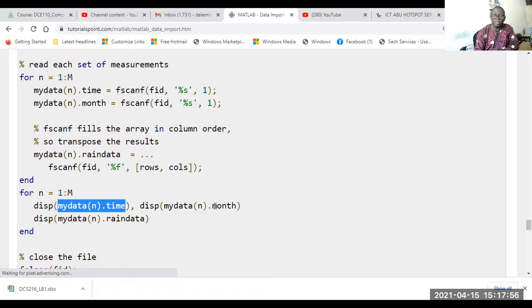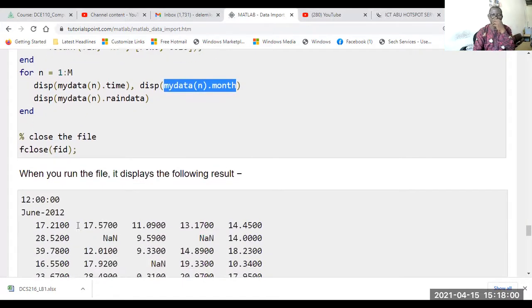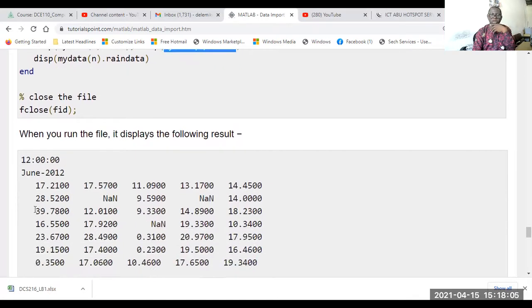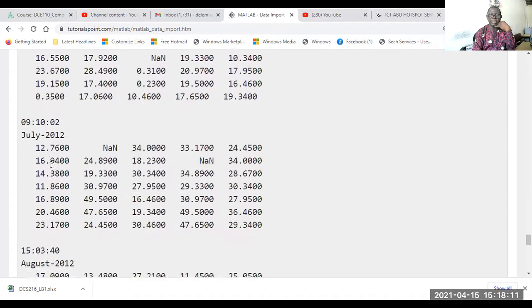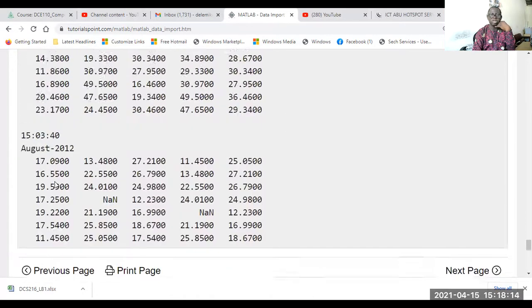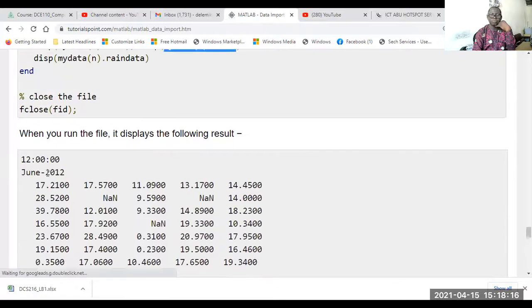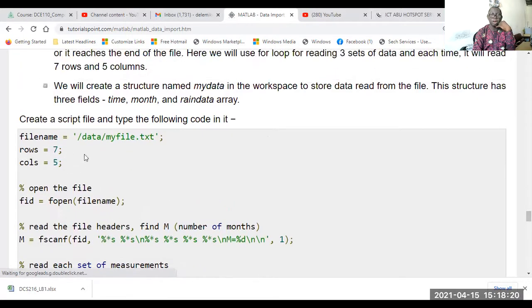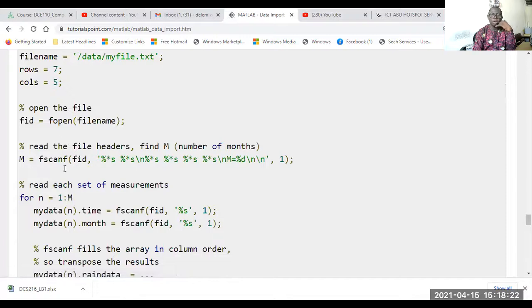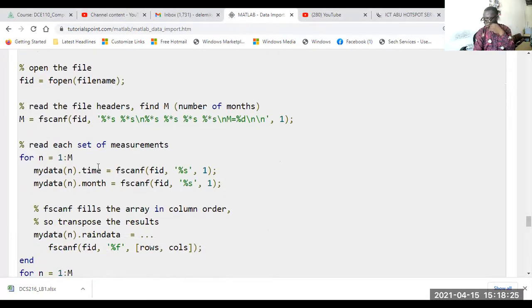And this is what is displayed here. So when this is run, you will see this will be the output. Then we now display this. So you have to close the file, fclose(fid). So when you run it, it will read it in like this, and then it will display. This is the display. Okay, so this is really interesting.